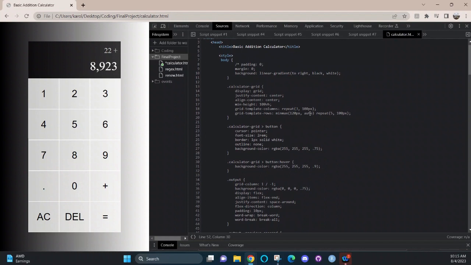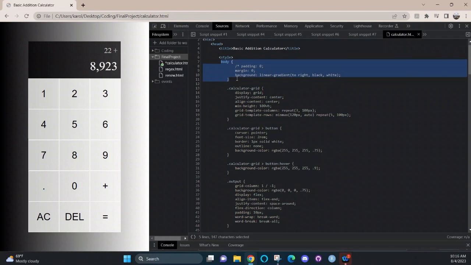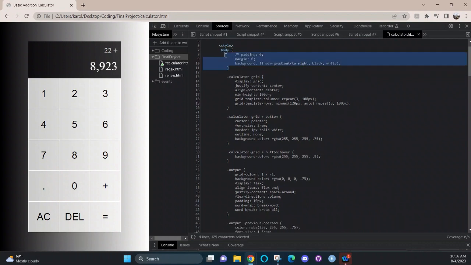So here, okay, this part here, right, the body type. Let's remove those comments. The body type style basically applies to the entire body of the HTML document. And we have padding 0 and margin 0, so it will remove any default spacing around the body. And then we have the background that we want for our calculator.